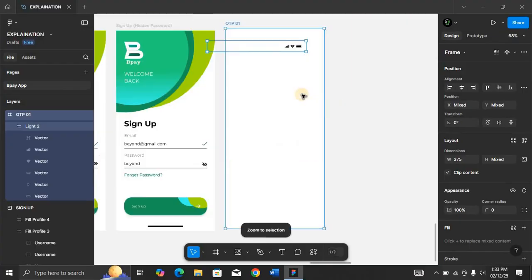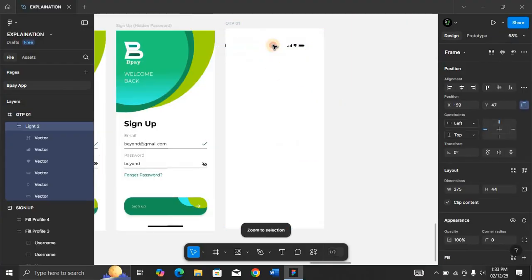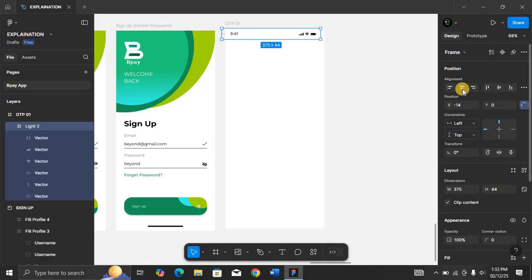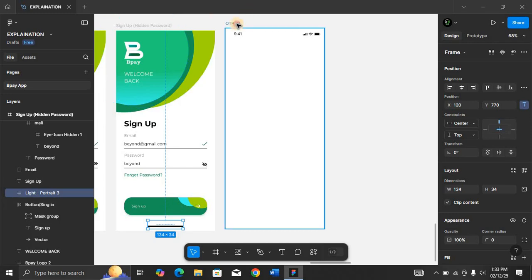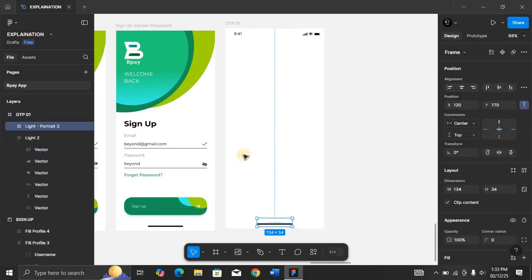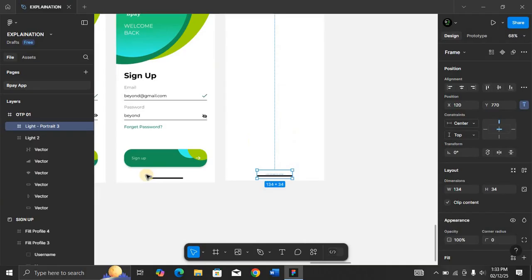So let me zoom in by pressing Shift 2 on the keyboard. This is at the center like this, and because of this alignment, put that at the center and stick to the top. Okay, now we need this as well. Let me just copy from here. Press Ctrl C, then paste over here, Ctrl V. With that, we still need the button.